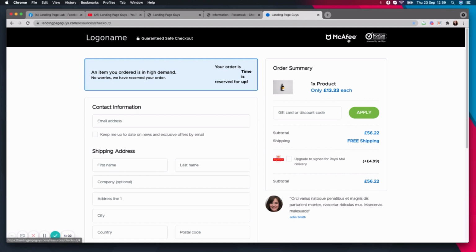Now we have the McAfee, we have Norton, and we have guaranteed safe checkout. Trust is absolutely critical on your checkout pages because we're asking people to part with money at that point. So wherever we can push trust, we want to make sure that's nice and loud and proud, which is why we put it in the header.